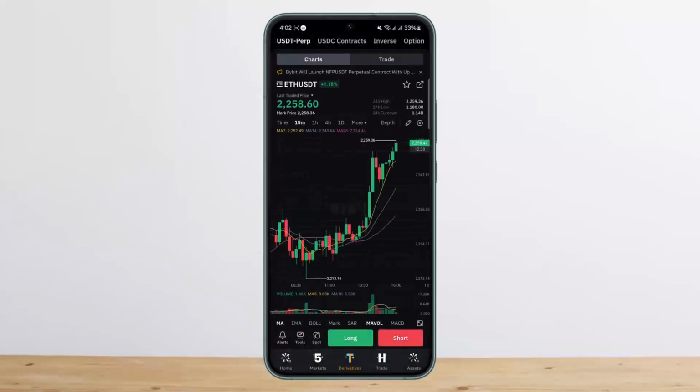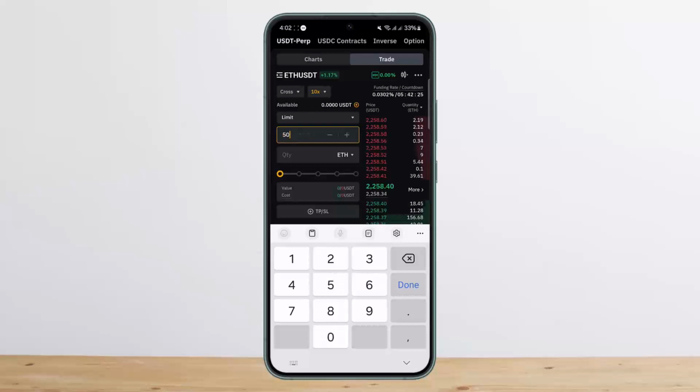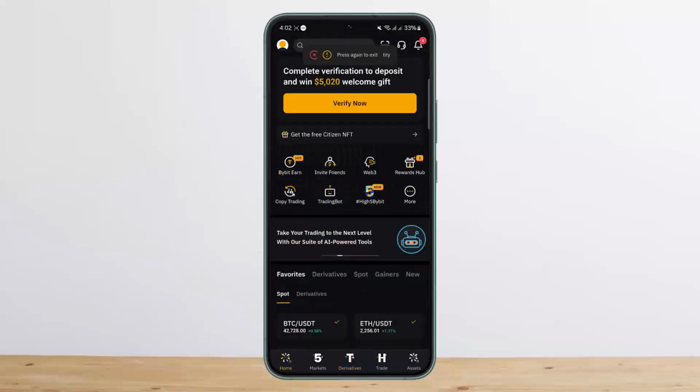You can tap on it and you'll get the long and short option down below. You can tap on short or long and you can get the option to buy. If you want to buy long or sell short, you can simply enter your order price, quantity, etc., and tap on buy, and you'll be able to buy once you enter the correct quantity. So this way you can buy crypto on Bybit.